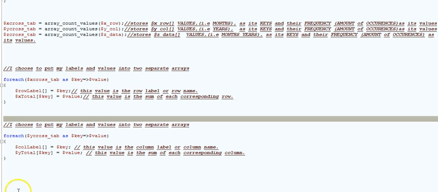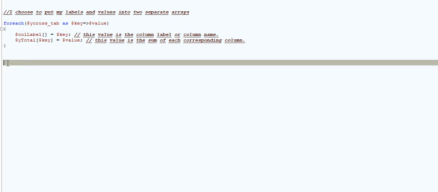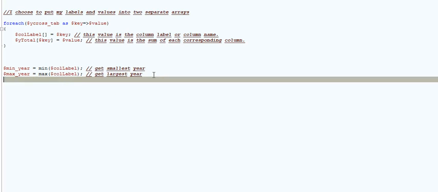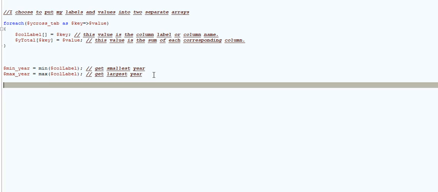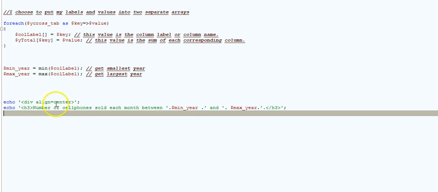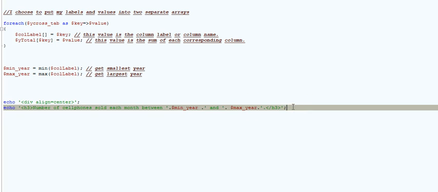I prefer this method because of the nature of my data, I can check for the minimum year and the maximum year. These values will assist me with my column and table header information about my table. We are now ready to build the table. So I align my table to be center and give it the title, the number of cell phones sold between the minimum year and the maximum year.